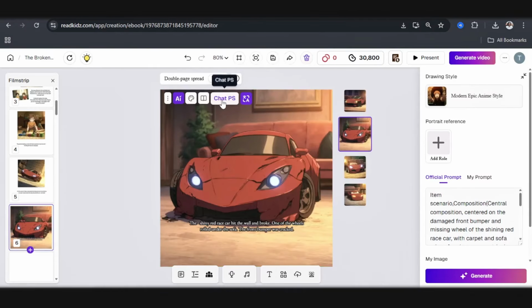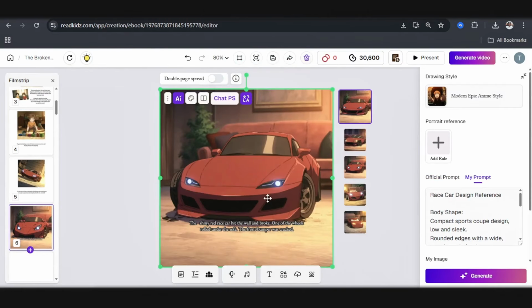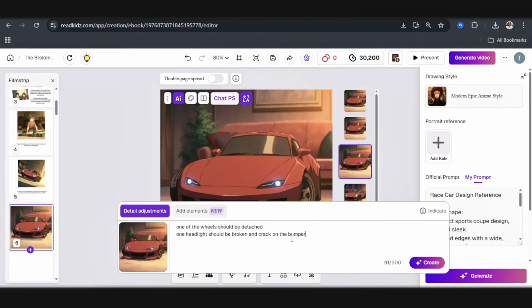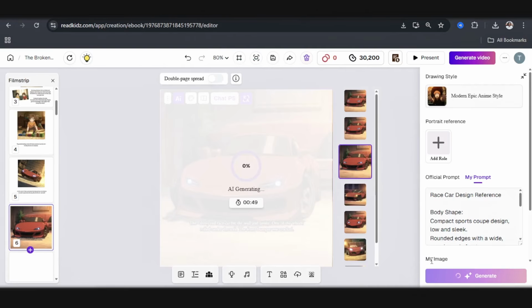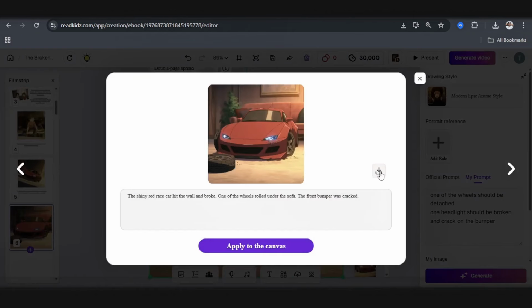So what I can do is I can click on ChatGPT, and I'm going to paste this here, and I'm going to create. So it's going to give me the version of the car. I can also go ahead and adjust it again. So I'm going to click on create, and it's going to give me the broken version of this car. So you can see that this is looking good here. The headlight broken, one wheel removed, and all of that. So I'm going to go ahead and download this, because I'm going to be adding it to the previous page.